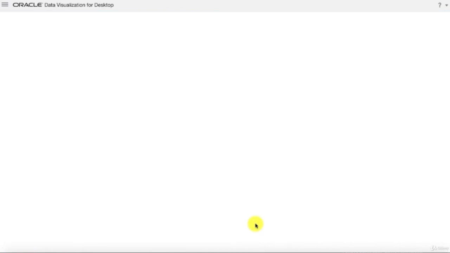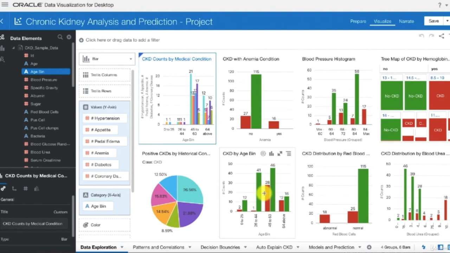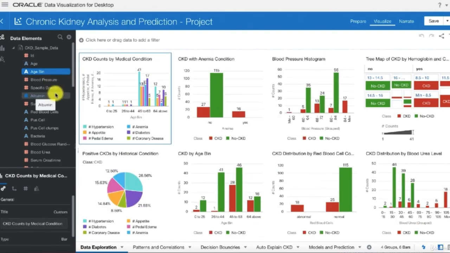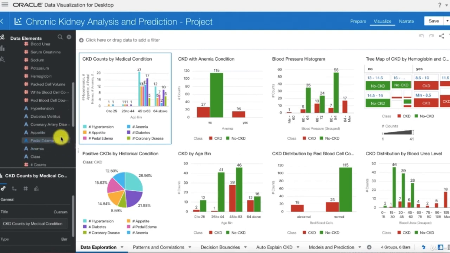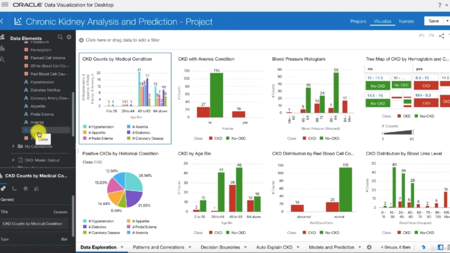I have already downloaded and imported the projects from the Data Visualization Library page. Let's open the project. I want to highlight key components and the process of building such an analysis. Let me hide the grammar pane first. On the left, you have the data set, which includes the diagnostic data. This is publicly available research data, which includes diagnostics of thousands of patients indicating blood pressure, sugar level in blood, the blood urea count and conditions, whether the patient has hypertension or diabetes or an appetite problem, and also a class attribute indicating whether the patient has chronic kidney disease or not.